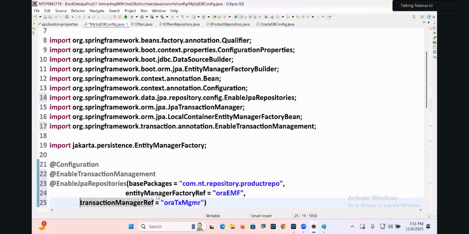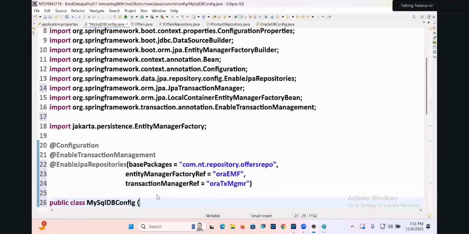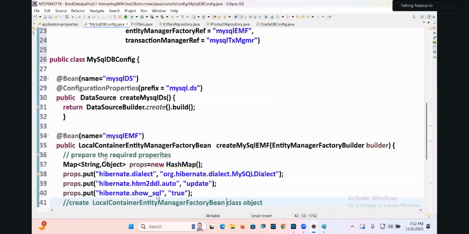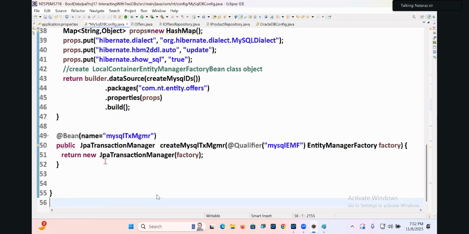This is the typical area, guys. Remaining all are regular things. After that, one service class, we take a method. That's a regular story. Yeah, base packages repository dot. What repository? What is there? Offers repo. What is there? Entity manager factory ref. MySQL EMF. Next, MySQL transaction manager. Yes, we are ready with everything, my dear.